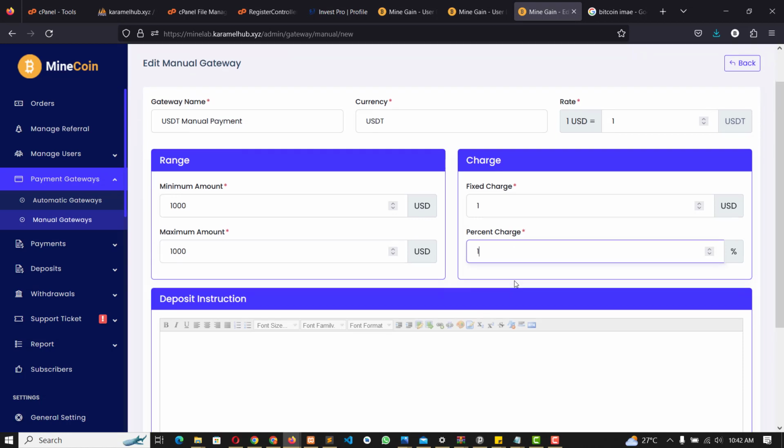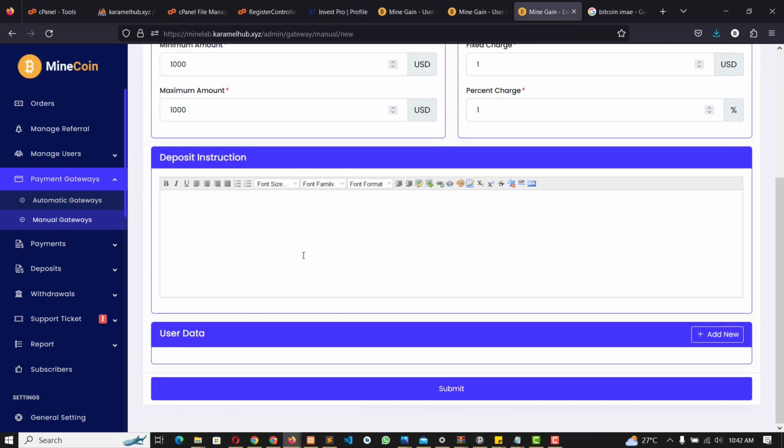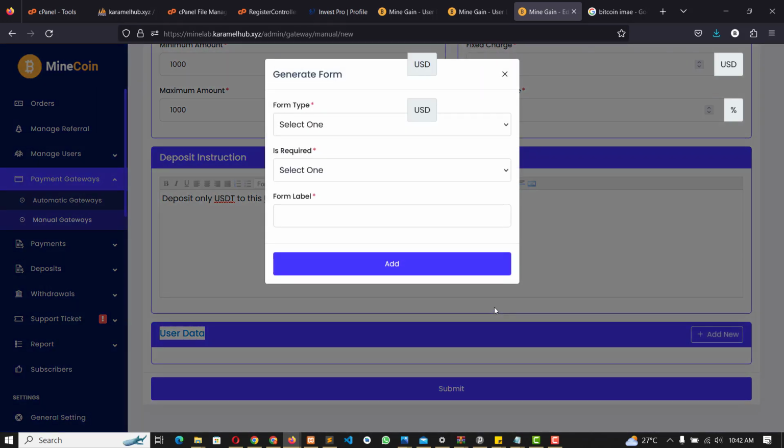Percentage charge 1%. Then the deposit instruction will be: deposit only USDT to this USDT wallet address. So you can come here and put in the USDT address. To make it bold, you can highlight the address that you want and click on this B here, bold. For user data, this means that when the user finishes depositing, what do you want to collect from them?